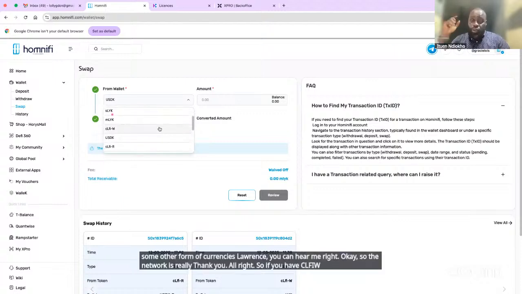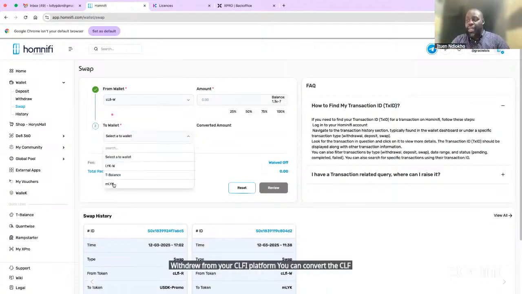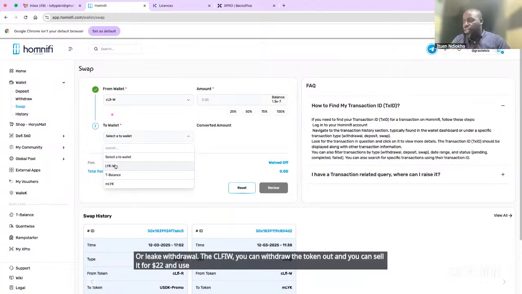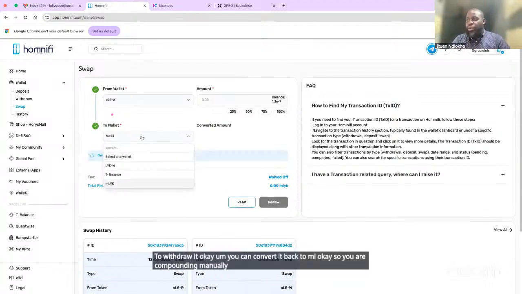So if you have CLFIW, if you withdrew from your CLFI platform, you can convert the CLFIW to M layer K or layer K withdrawal. So the CLFIW is, you can withdraw the token out and you can change it to dollars and use that to sort out any money you need, right? So that is withdrawable for you to use. But if you don't want to withdraw it, okay, you can convert it back to M layer K. So you're compounding manually. You can convert the CLFIW to M layer K.